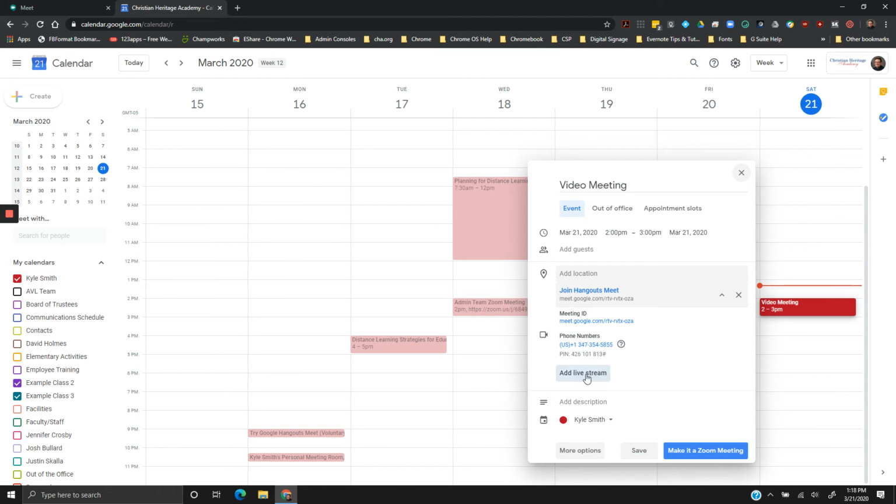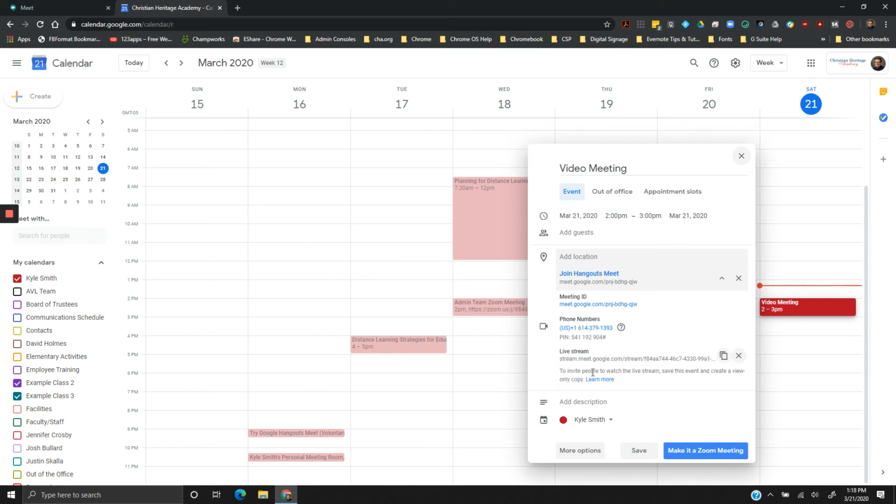That means if somebody's viewing the live stream, they can't interact with you in real time, but they are watching live. So if I do add live stream, you could share that URL so somebody can just watch and not interact. That only works on the same G Suite domain, so it's only for CHA users. Once I have that all done, I click save. My video meeting is scheduled.